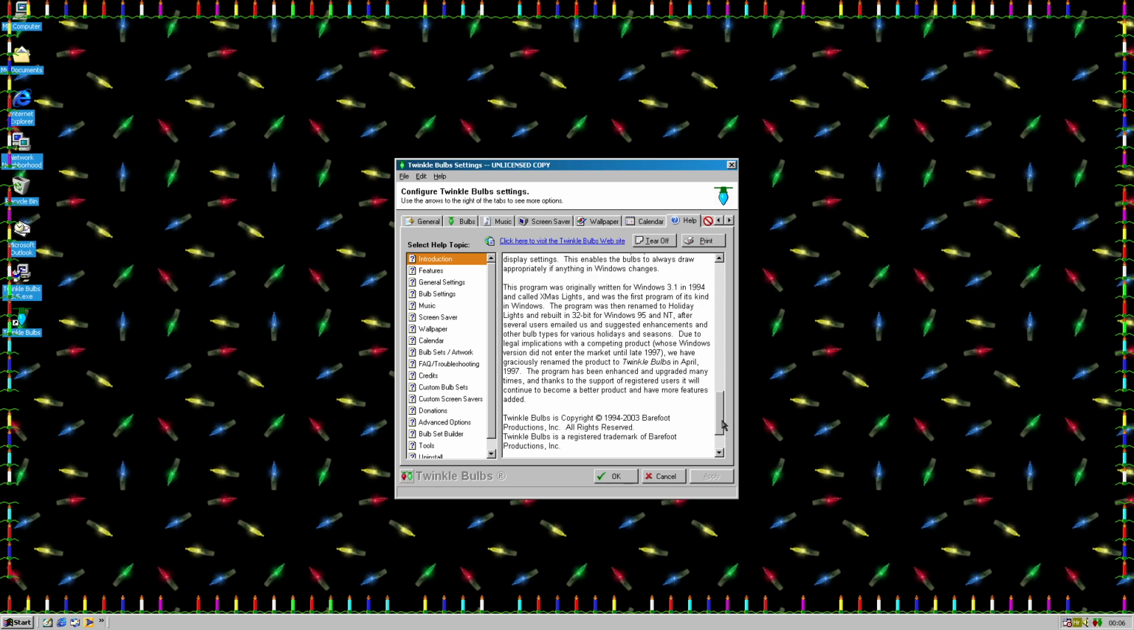And just a few more info. So this was originally written for Windows 3.1 in 1994. It was called Xmas Lights. It was the first program of its kind on Windows. Then it was renamed to Holiday Lights for Windows 95 and NT. And then due to legal reasons, due to another program that was released on Macintosh, also called Holiday Lights, they decided to rename the product to Twinkle Bulbs in April 1997. So we'll check out their website.